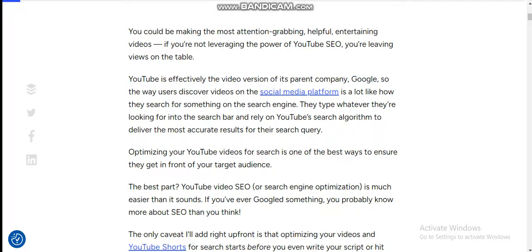Users discover your videos on the social media platform a lot like how they search for something on a search engine. They type whatever they are looking for into the search bar and rely on YouTube's search algorithm to deliver the most accurate results for their search query. Optimizing your YouTube videos for search is one of the best ways to ensure they get in front of your target audience.